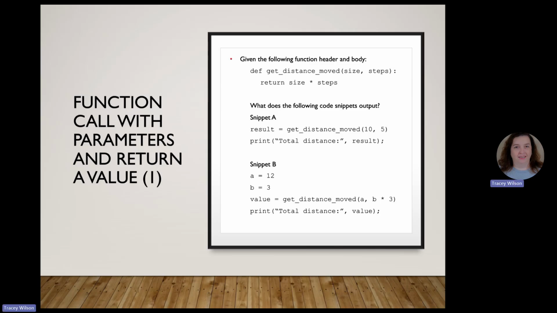So if we have a function, and this top function up here does one thing, it just returns the size times steps.